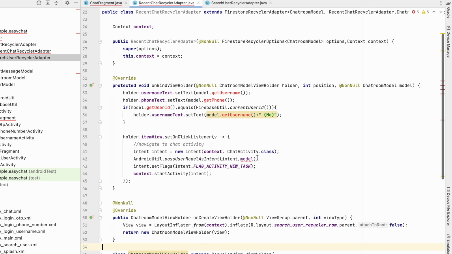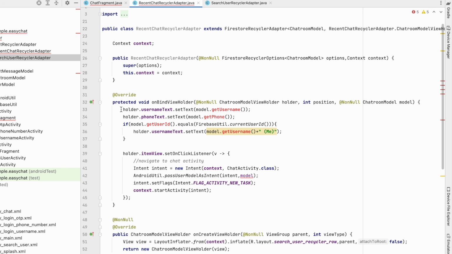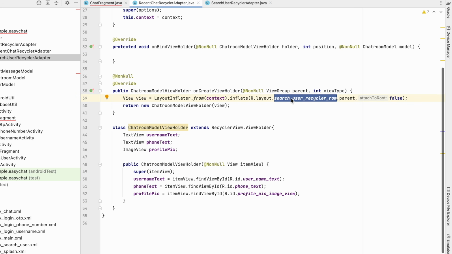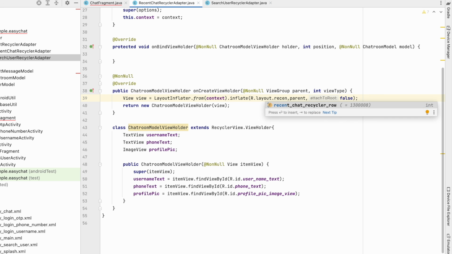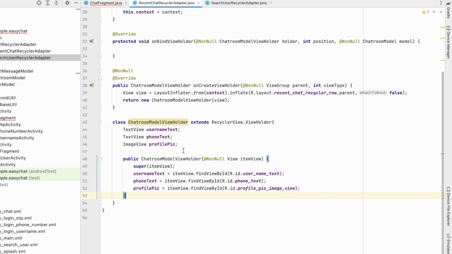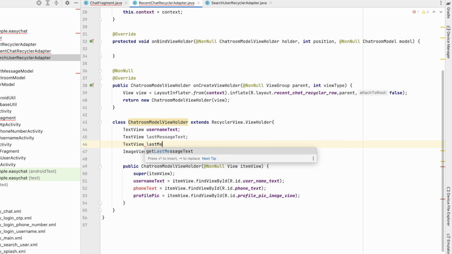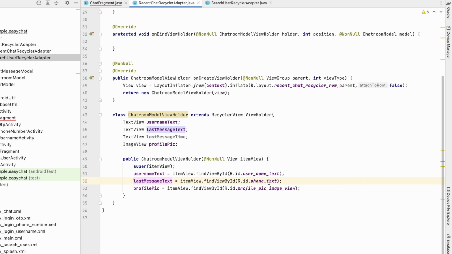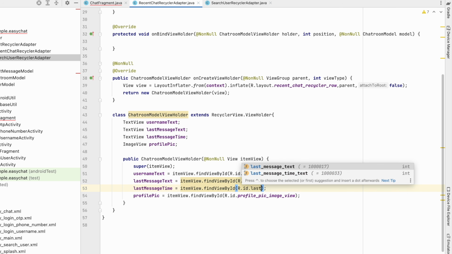Here what we have to do is we can remove this onBind view holder, we will write by ourselves, and in onCreate view holder, this layout we have to pass recent chat recycler view over here, and here we have changed something. First thing will be last message text, another we have last message time, and username and profile picture we have. So here last message text equals to r.last message text, and last message time is equal to last message time text.